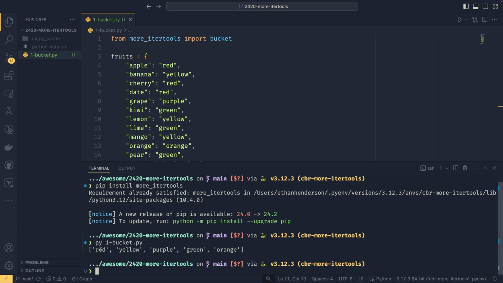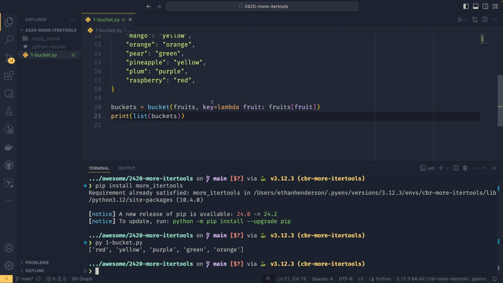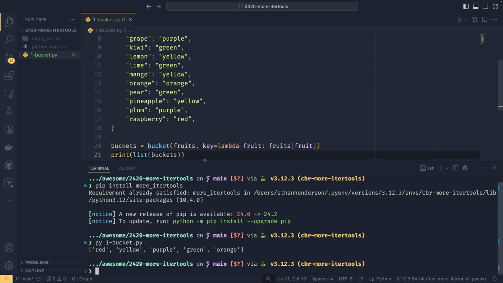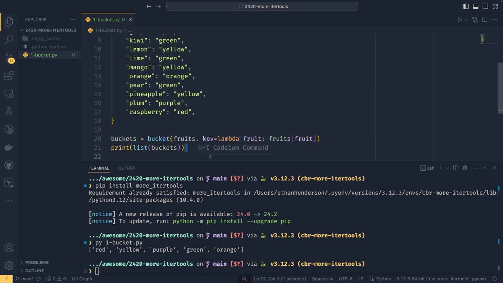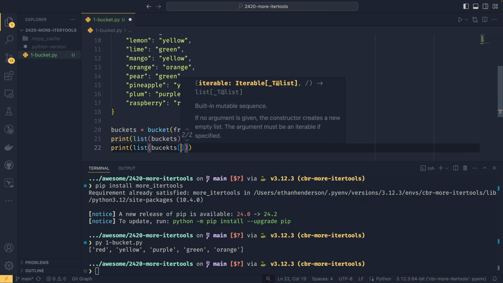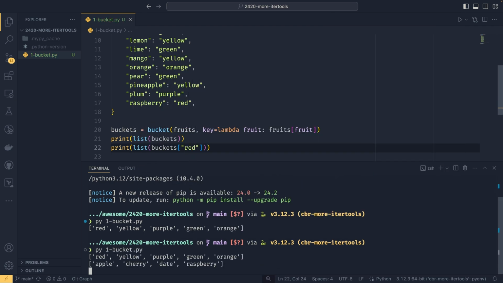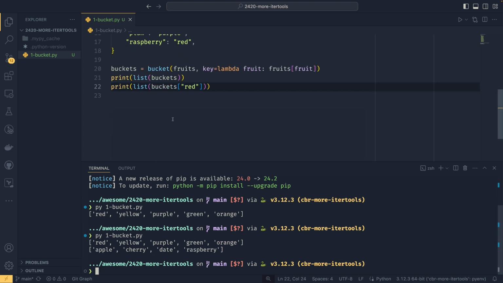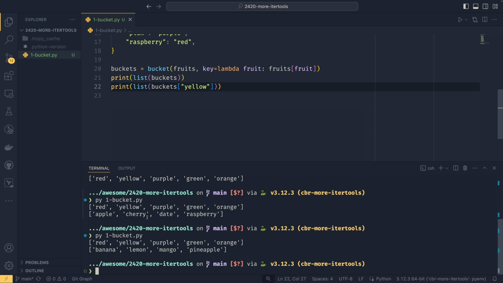And we can see that we have the red, yellow, purple, green, and orange buckets, which makes sense considering those are our colors. If I do list buckets, we can just access this like a dictionary. So if I were to do all of our red fruits, we can see that apple, cherry, date, and raspberry are red. If we were to access all our yellow fruits, we see that we have banana, lemon, mango, and pineapple.